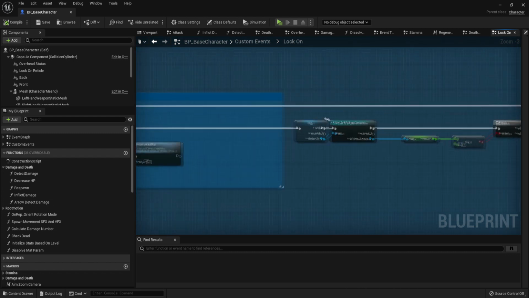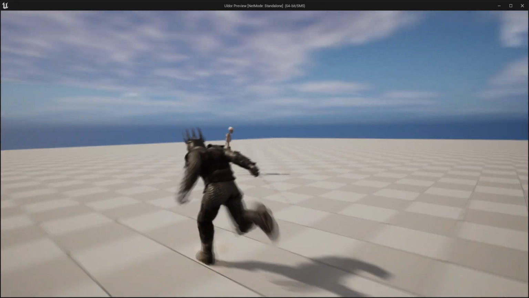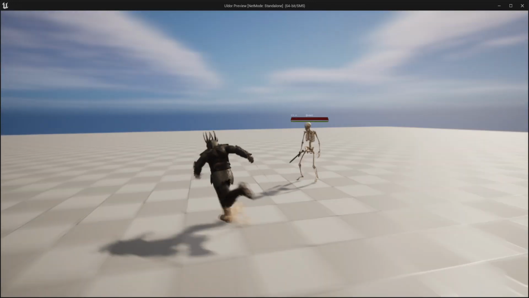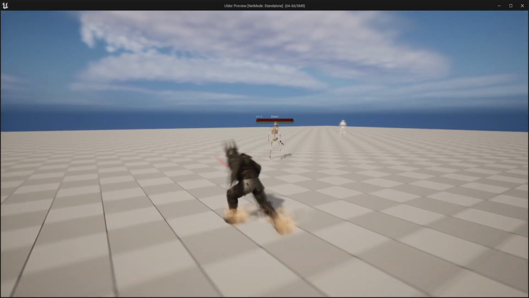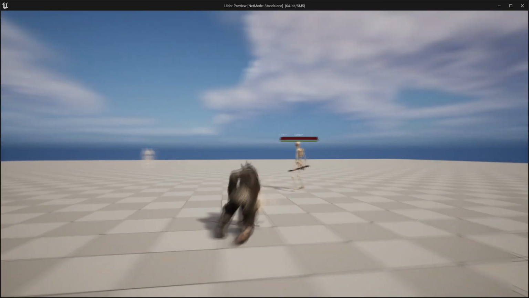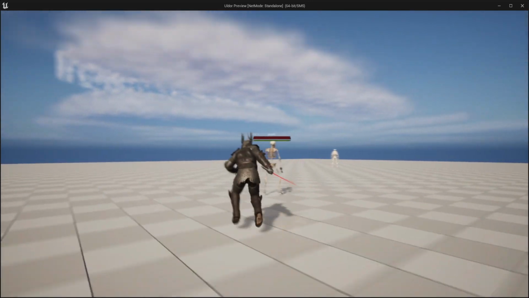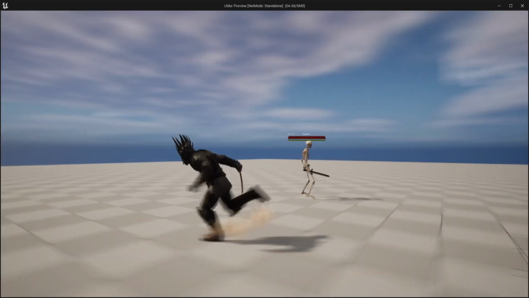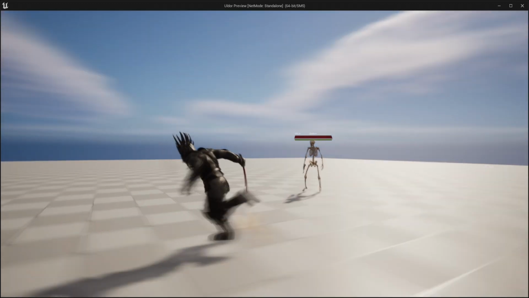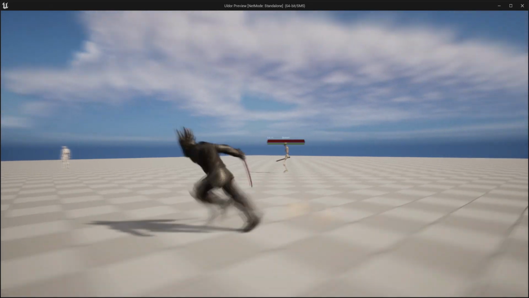Next up we have lock on, which is a setup I've been using for years, and I just went back and refined it. The lock on will lock your camera and character to the enemy unless you are sprinting. If you are sprinting, the character just rotates to whatever direction he's walking in. When you have the enemy locked on, it shows his health bar, stamina bar, name and level. It's a very basic system and I really like working with it.